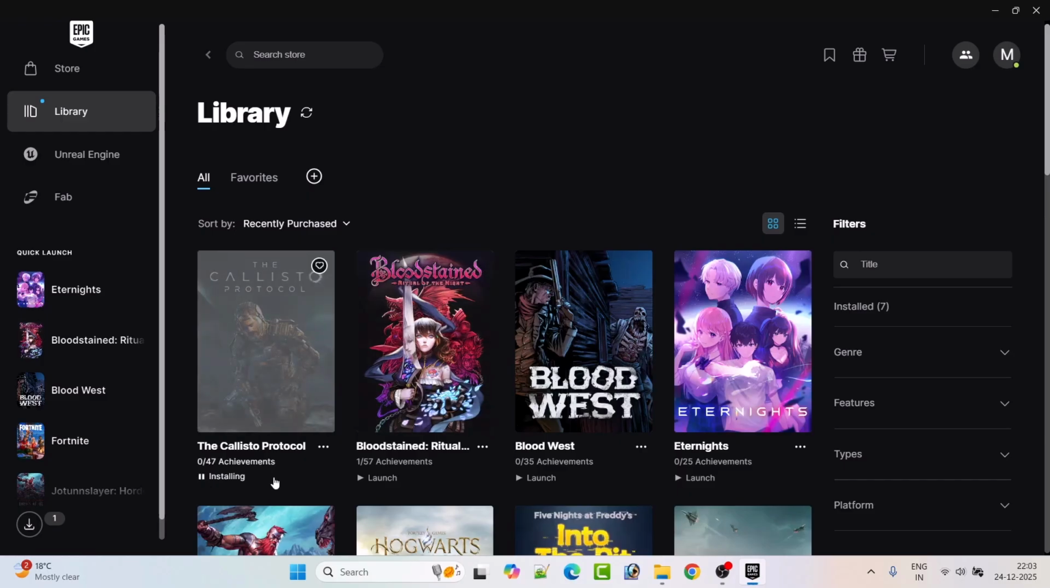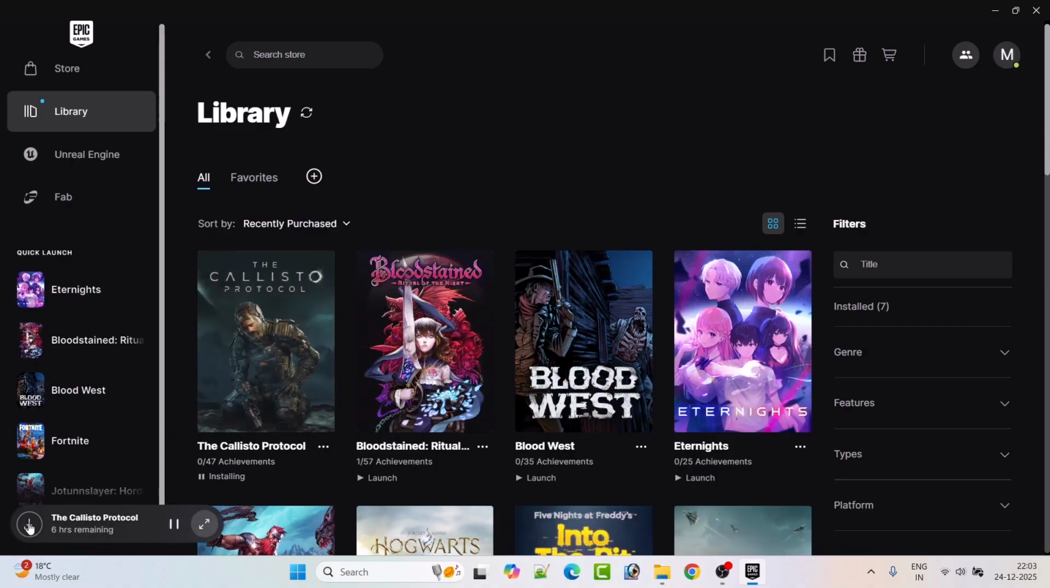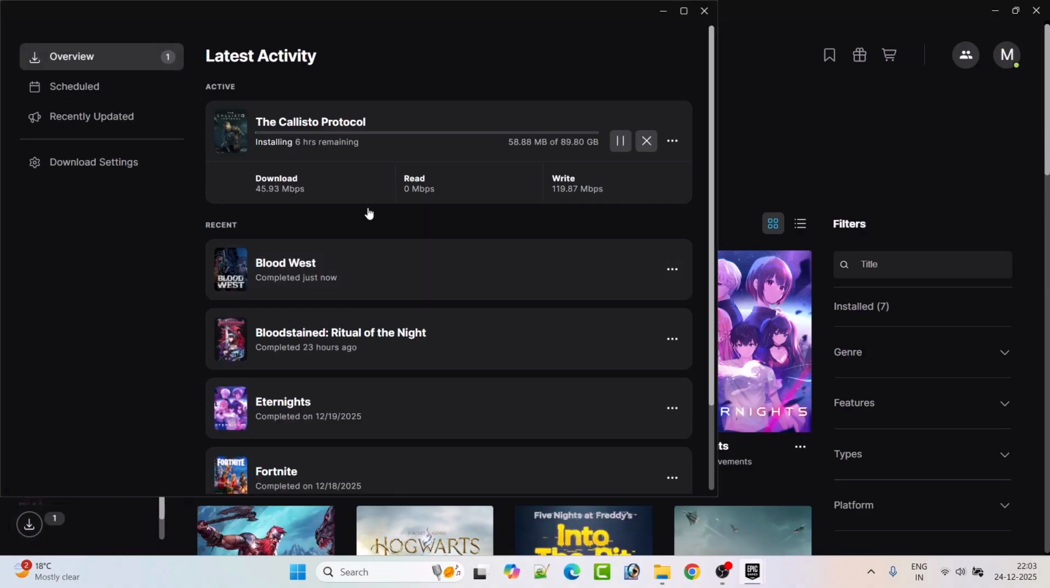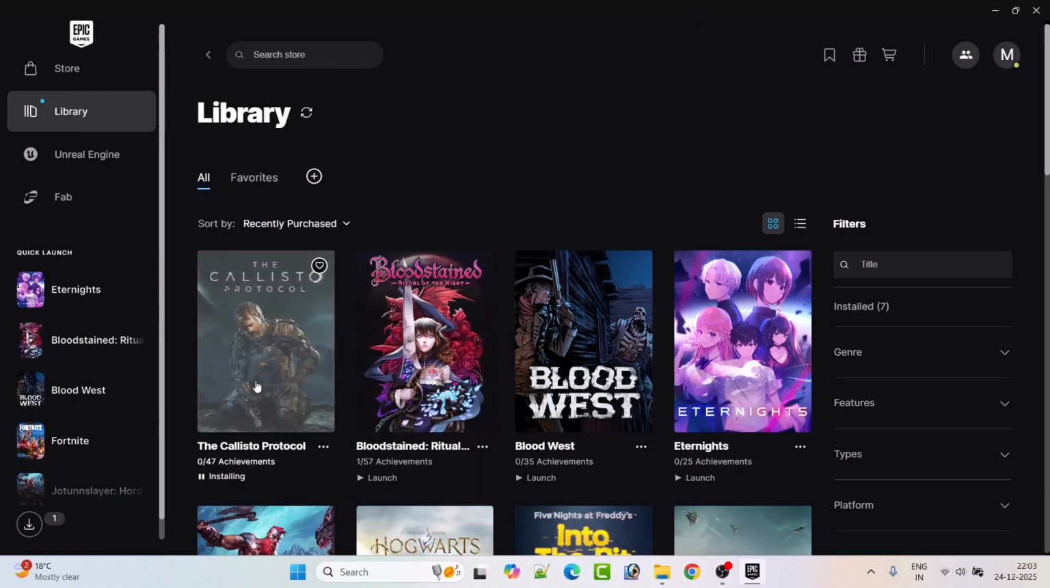and then you can see the Callisto protocol game is getting installed on my PC. You can also click on this arrow icon, which is a download icon, and here you can see the Callisto protocol game is getting installed on my PC. So by following these steps, you can easily install the Callisto protocol game on your PC for free in Epic Games launcher. The free sales ends on 25th December 2025.